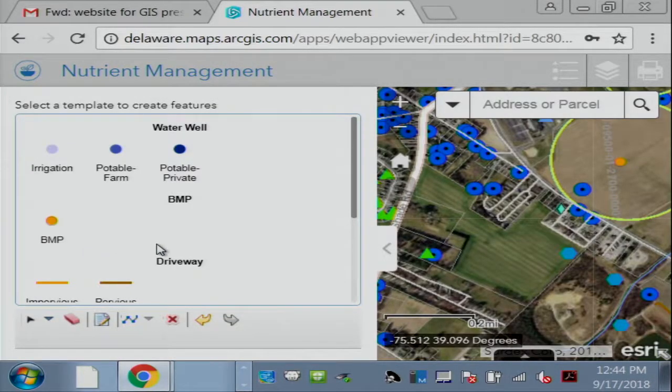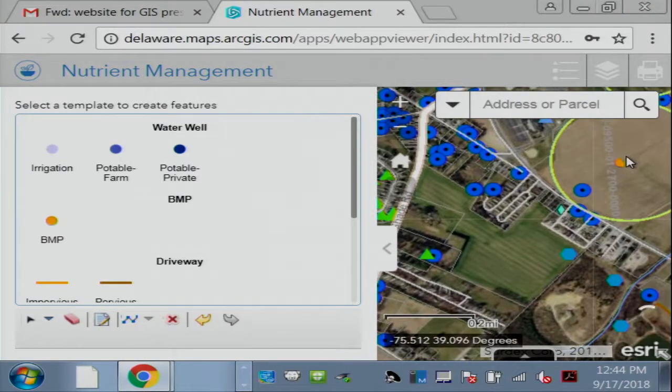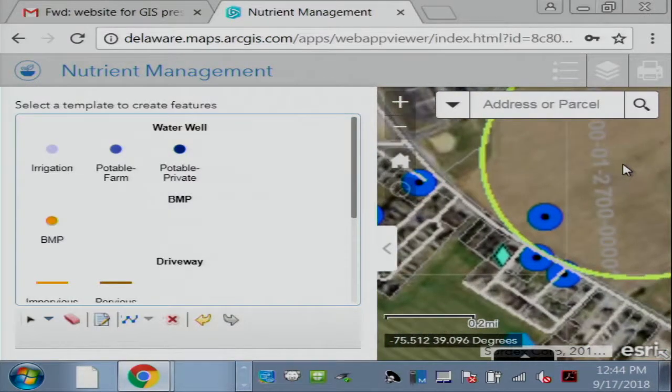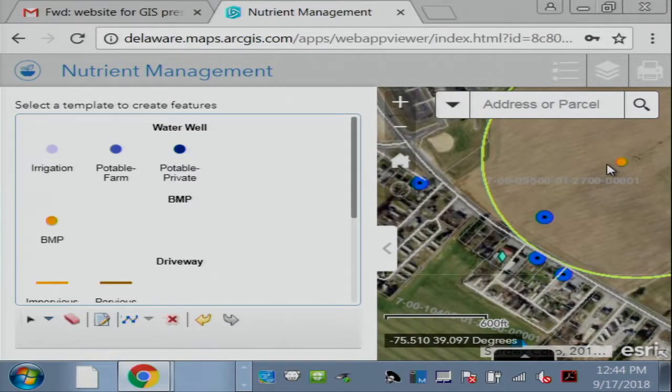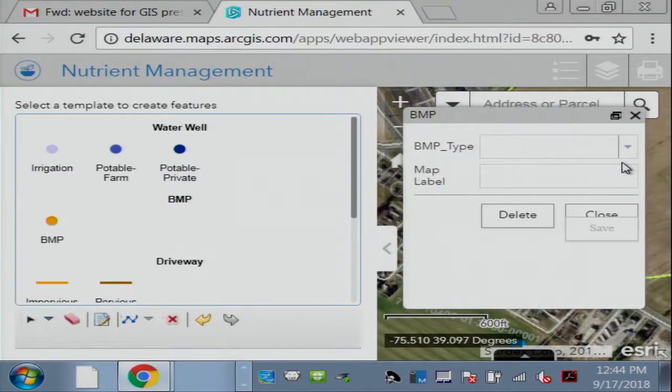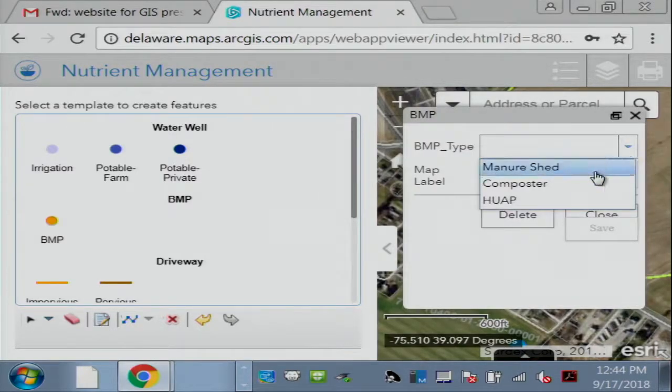And then just to round it out, I've got BMPs here. Right now those are just points, because frankly what we really wanted to do was just offer an opportunity for the consultants to include the information for the BMPs that they identify. So we have a drop-down menu of typical BMP types that we look for when we're going on a site visit. That's a manure shed, a compost, or a heavy use area pad.